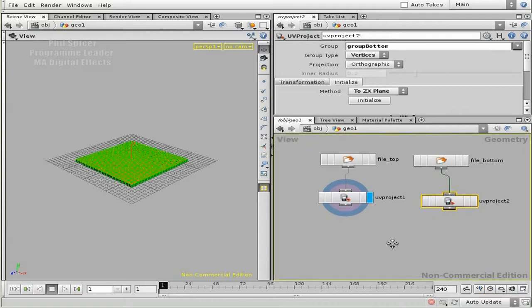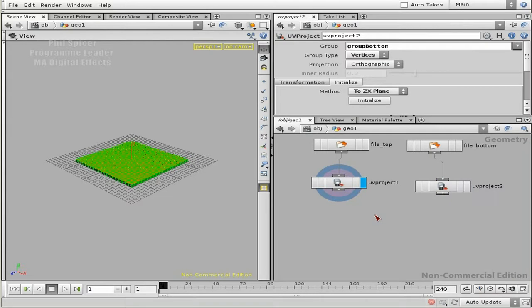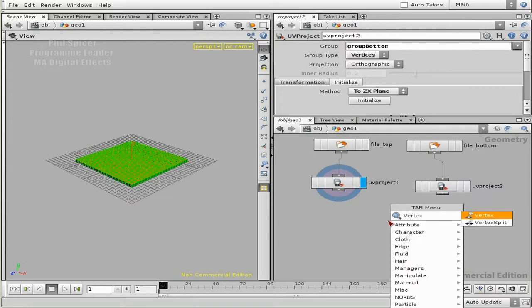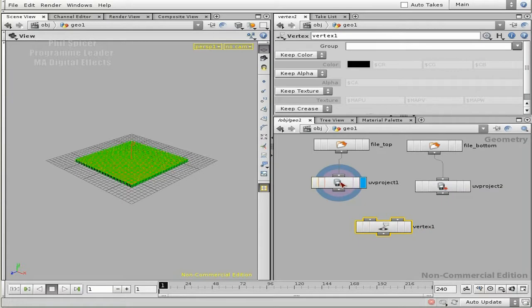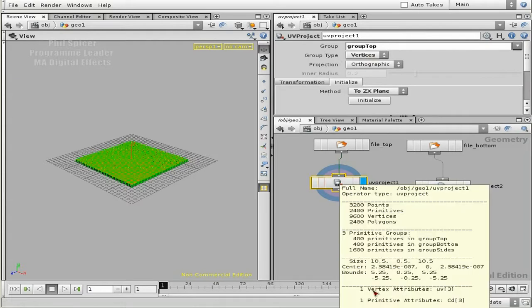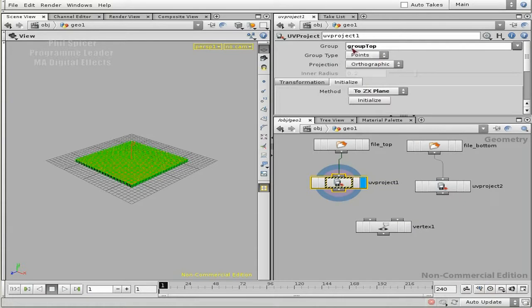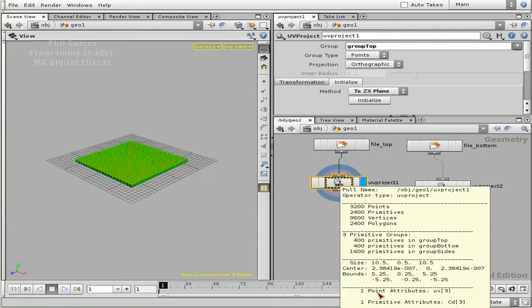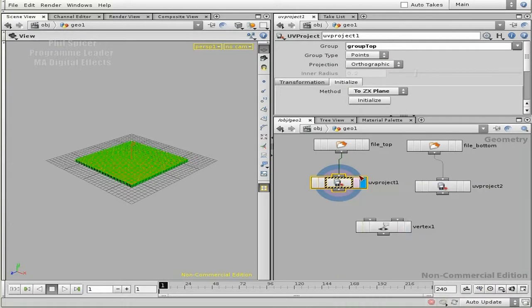Okay, now what I want to do is start to transfer these to one another. Just like I could lay down a point SOP, I can lay down a vertex SOP. Why a vertex SOP? Because I created this attribute as an attribute on vertices. If I middle mouse button on this, I see one vertex attribute UV. If I had left this on points, it would say one point attribute UV. So you can apply it to the points or to the vertices, and I'm generally using vertices when it comes to UV manipulation.